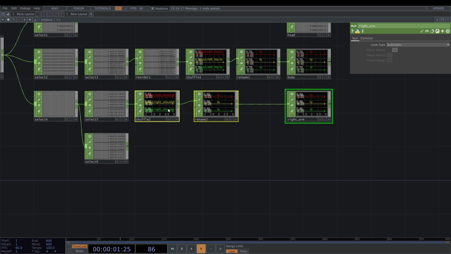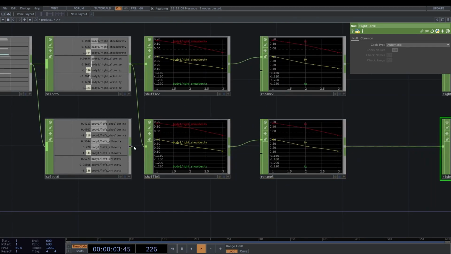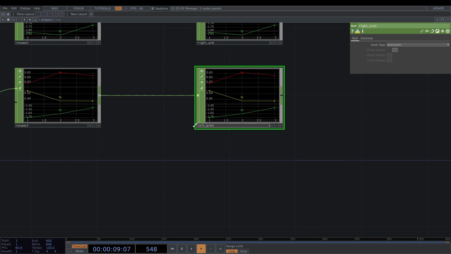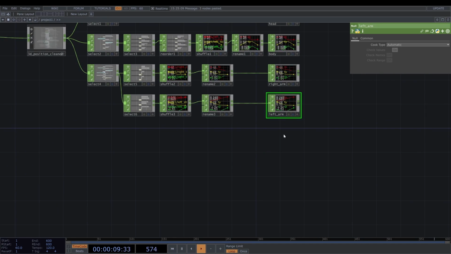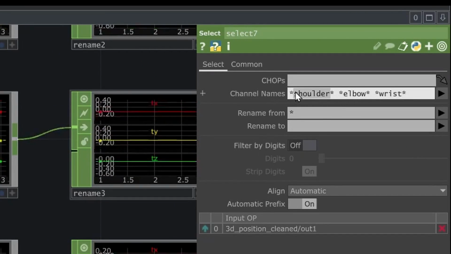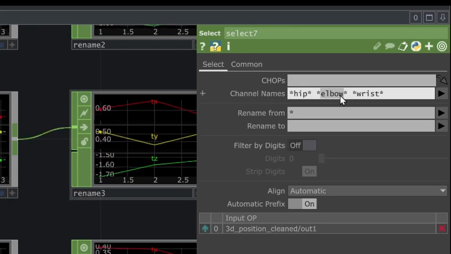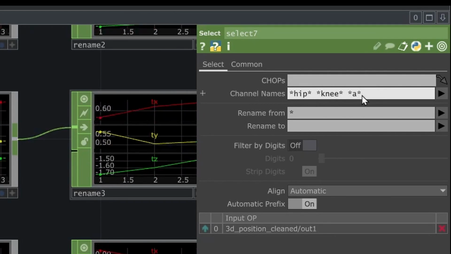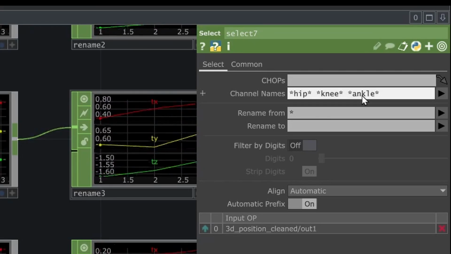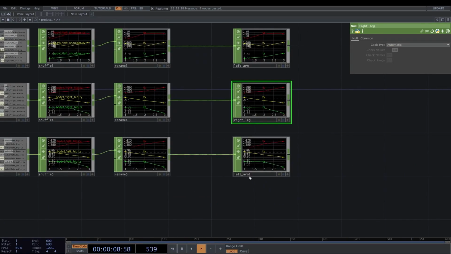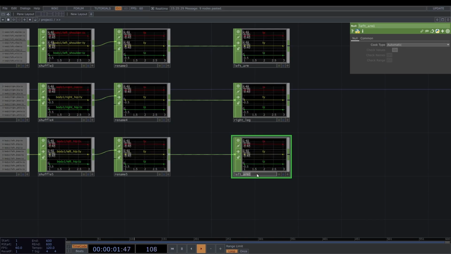And I'm gonna copy and paste this one and then reconnect it. And this is the left arm. So I'm gonna copy paste this one to here. And then we need to change it to here: hip first. Second one is knee. And the last one is ankle. And this is the right leg. This one is the left leg.